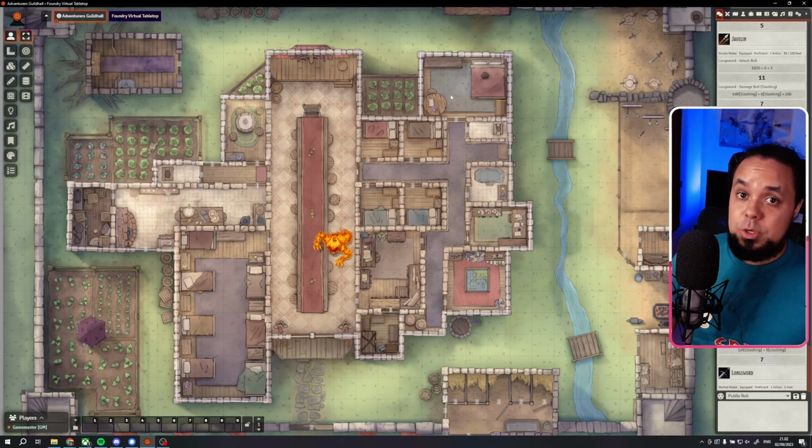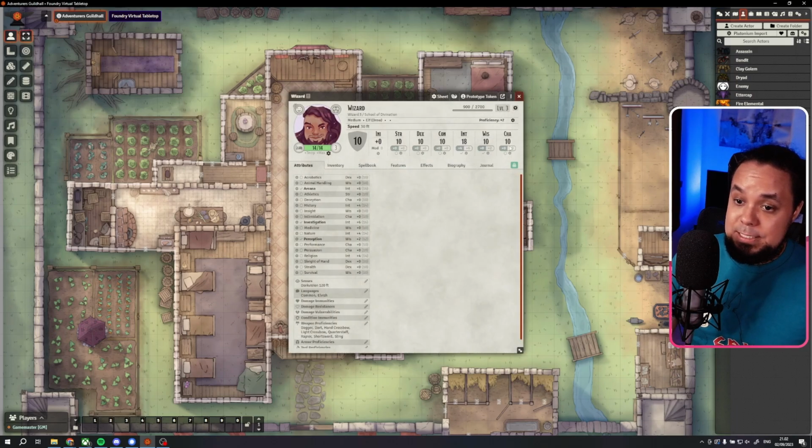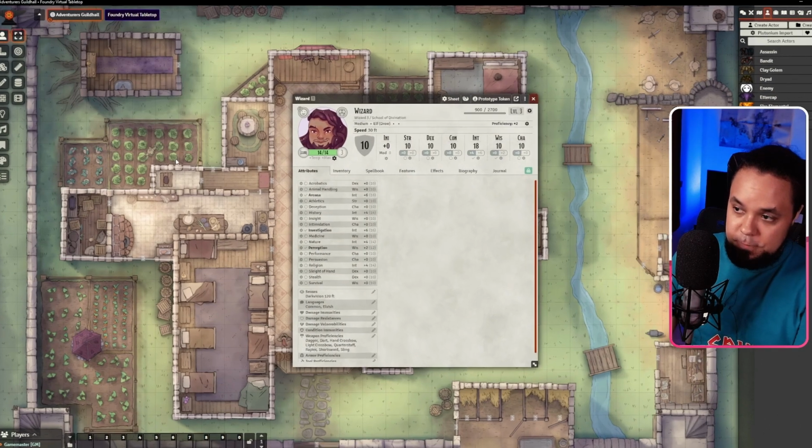Let me first show you how to add a bonus to any actor or item or whatever you would like to add your custom bonus to. So first things first, let's open up an actor. I'm just going to open up this wizard character here. I'll zoom in for better view.